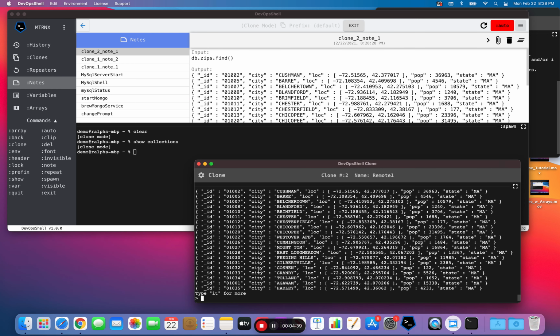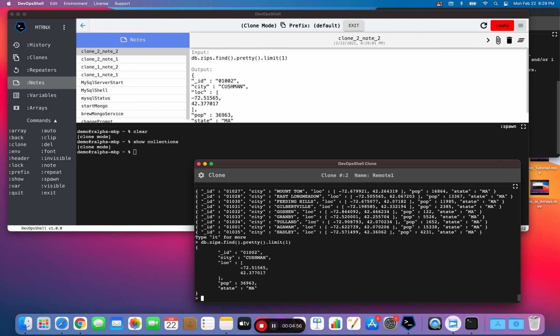Now, if we wanted to capture the JSON, we could do a db.zips. Actually, we'll send it to a DevOps Shell note, db.zips.find.pretty, and we'll set a limit of 1. And here we go. We captured the 1 document. Here's the output, and this is the input.